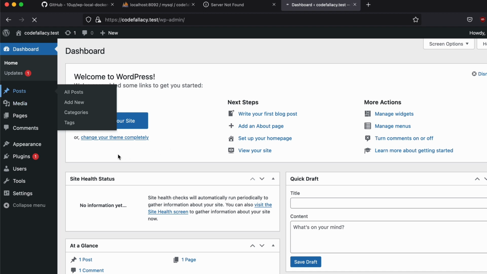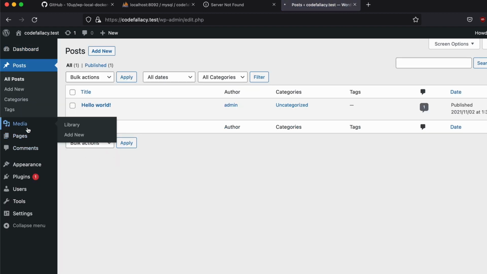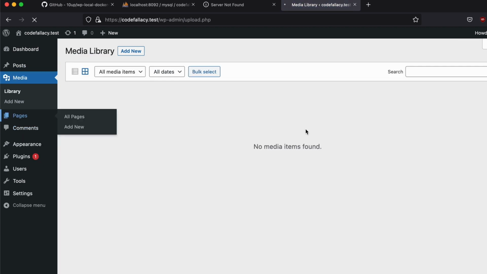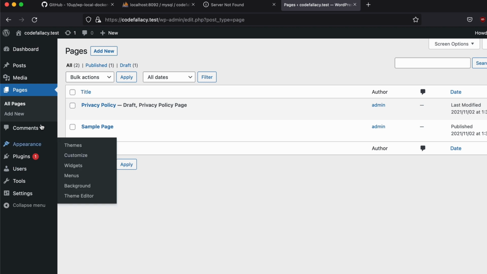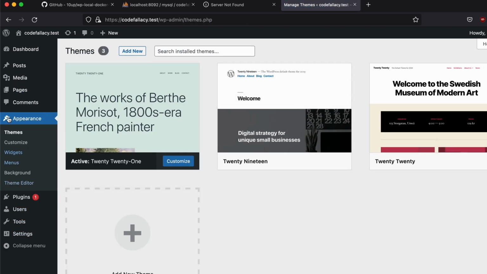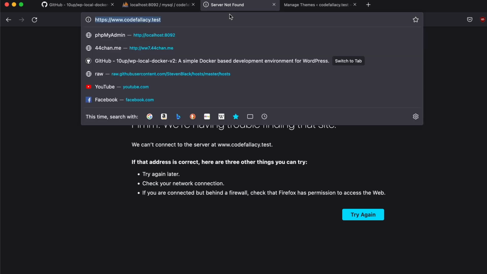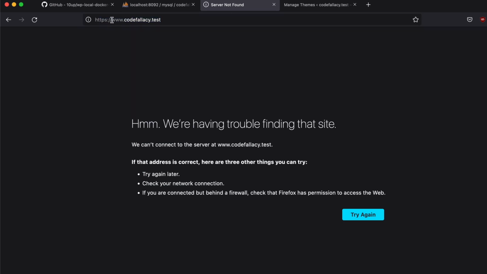We can create a post. We can manage the media. We can manage pages. And it is reasonably fast, but it's not the quickest, right? In Linux, when I run a local WordPress install, it is a lot quicker. But remember, the M1 Mac is running Docker, and then that Docker is running containers that are not optimized for ARM yet. So if we go here, let's see the site once again.